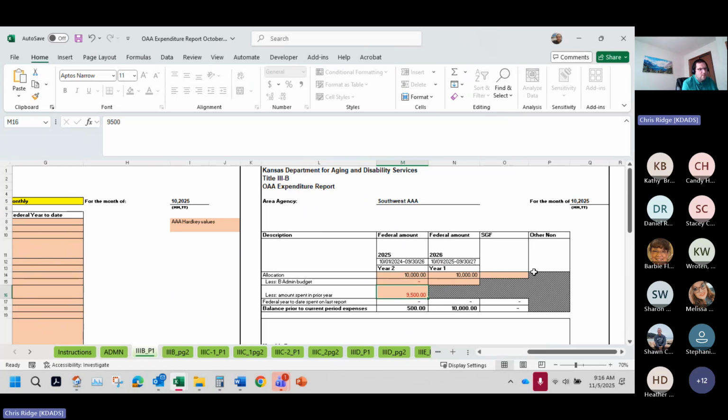And then in February, our analyst will reconcile the amount spent in the prior year with the AAA, and that will be agreed upon, and then that number will be input there in February. But until February, the AAAs can use a placeholder that's based off their best estimate of how much was spent in the prior year.